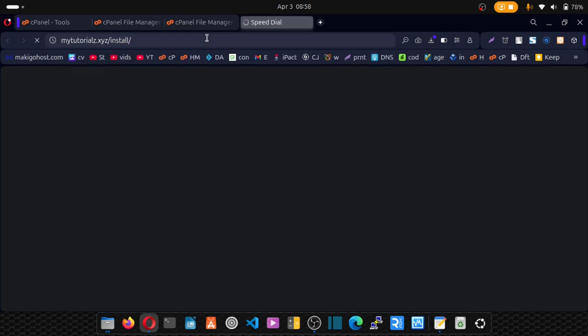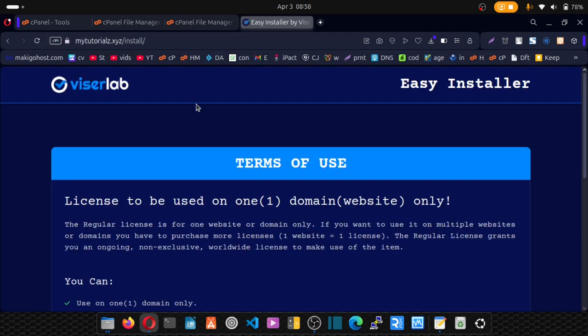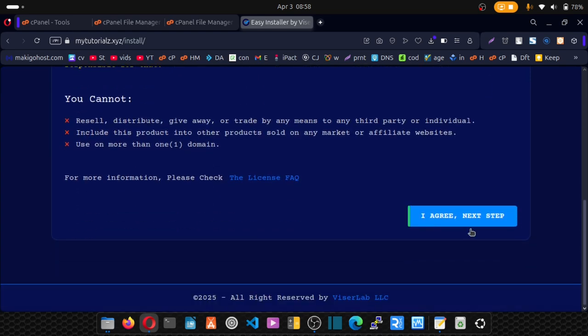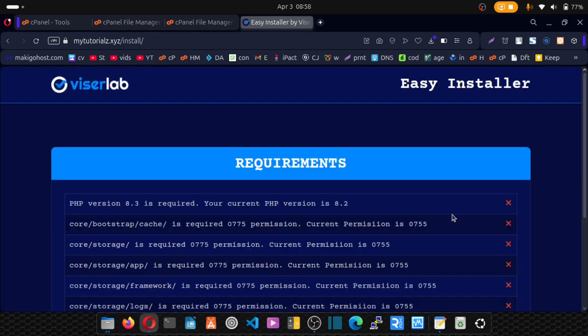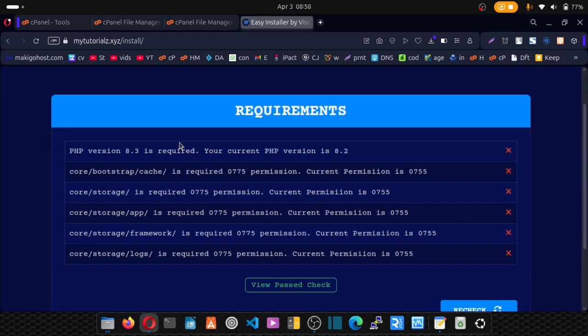Now open your website, followed by /install. Hit enter, and we are taken to this page. All right, so this is our installer. Scroll down and click on I agree. Next step. And these are some requirements. So we need PHP version 8.3 for this to work. Our current PHP version is 8.2.